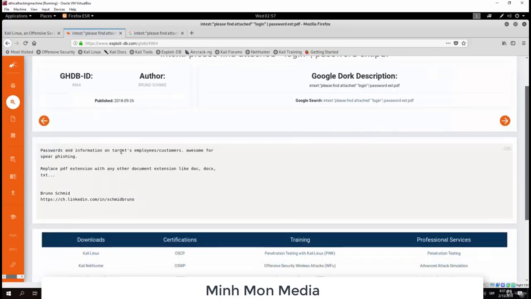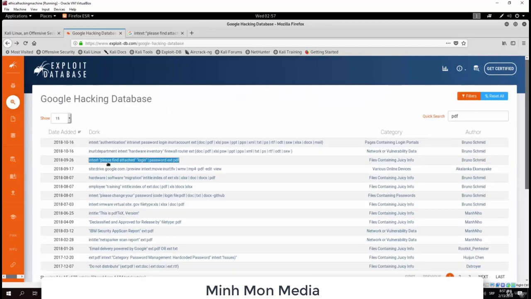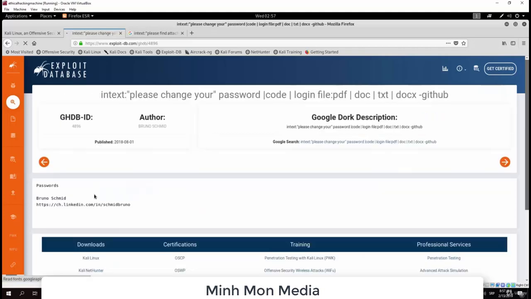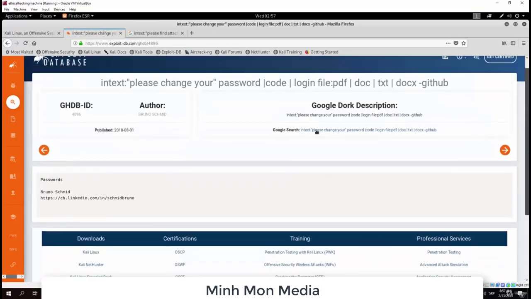Passwords and information on targets, employees, customers, awesome for spear phishing. Replace PDF extension with any other document extension like doc, docx, text, txt. Okay. So that was PDF. You can use any of these commands. If you want to know what it does, you just click on the command, and this one really doesn't have any explanation.